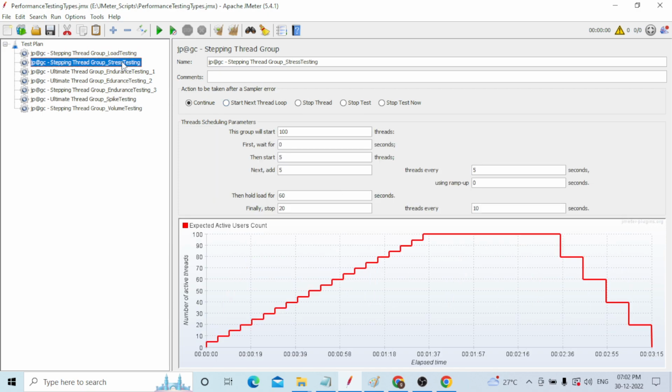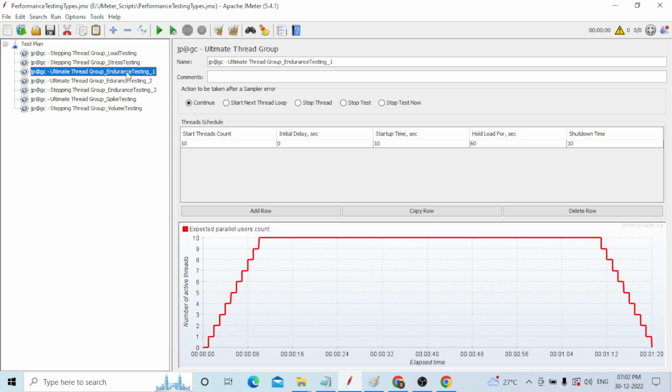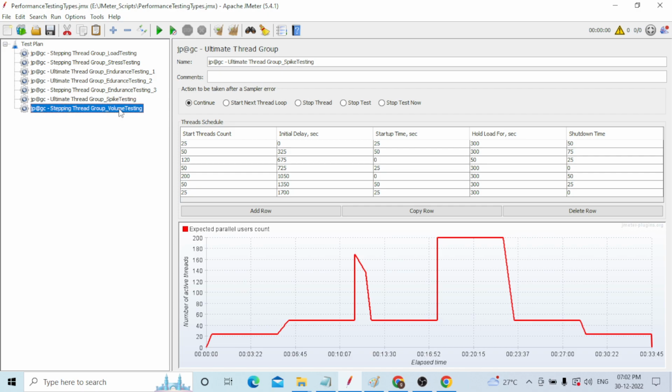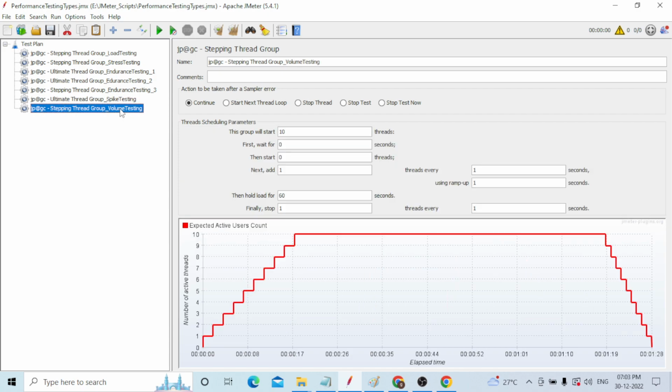Second one is stress, this one also most of the time you need to perform. Endurance testing also I commonly get. Okay, if anybody already has working experience with spike and volume testing, please mention in the comments what the requirement was, how you achieved that goal, and how you did it. I will proceed on my end and create some other videos to show you how to achieve your goal also.